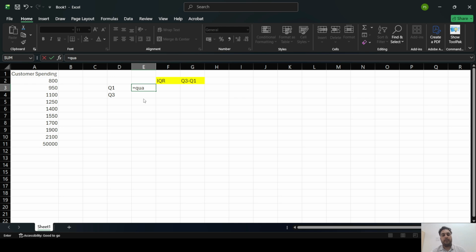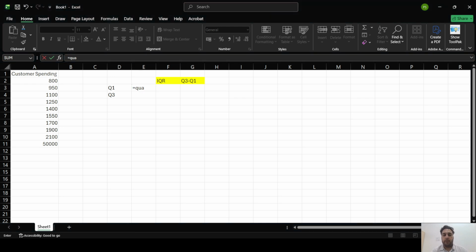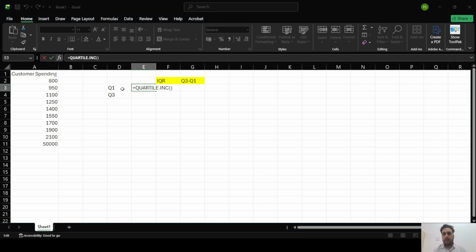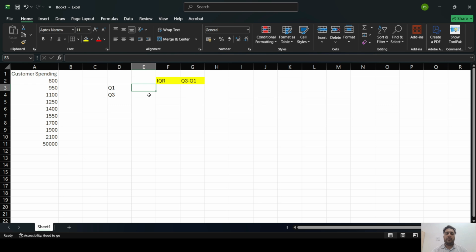We have the quartile function that we are going to use. QUARTILE.INC is the function. It returns the quartile of a data set based upon percentile values from 0 to 1 inclusive. In that we have to pass the entire array, because we need to find the quartile 1 and quartile 3 values. For example, the 25th percentile value is quartile 1, and the 75th percentile value is quartile 3.